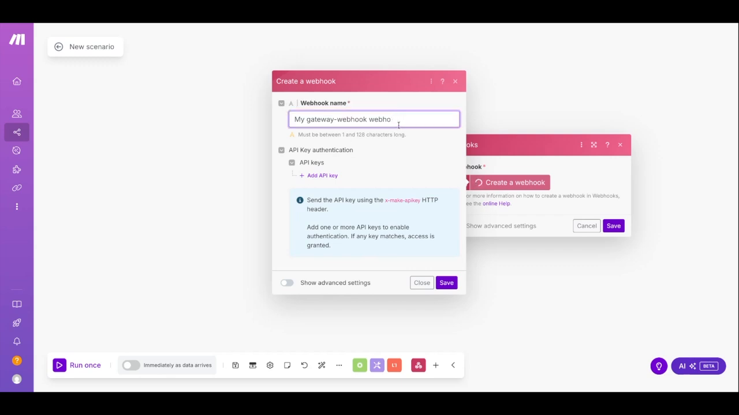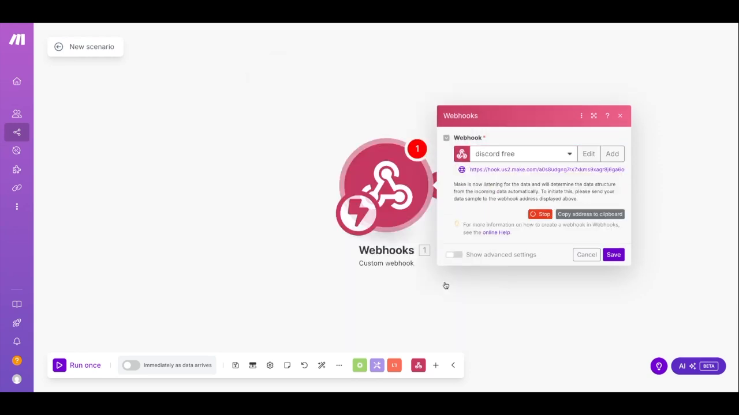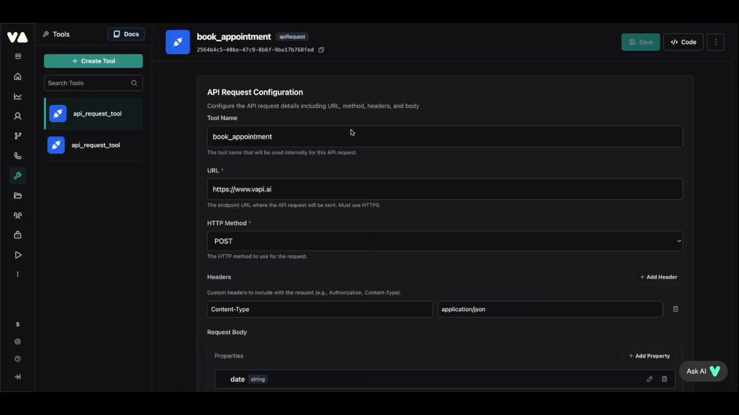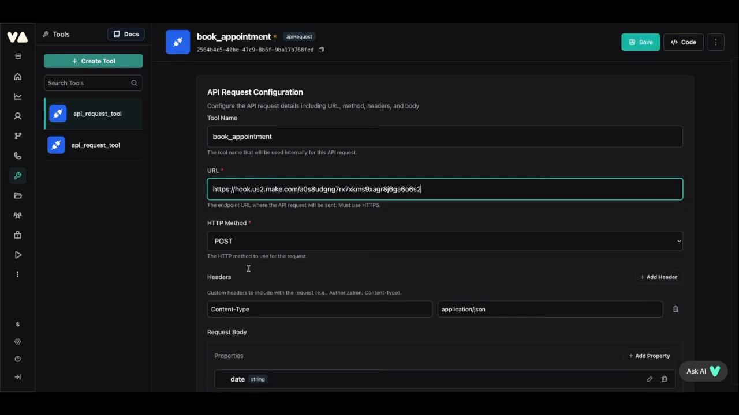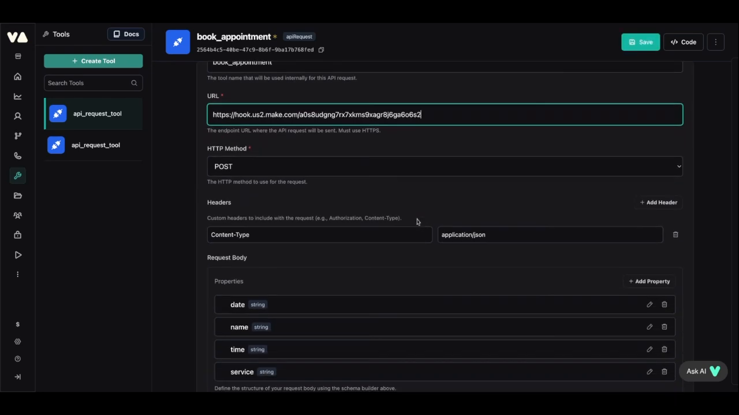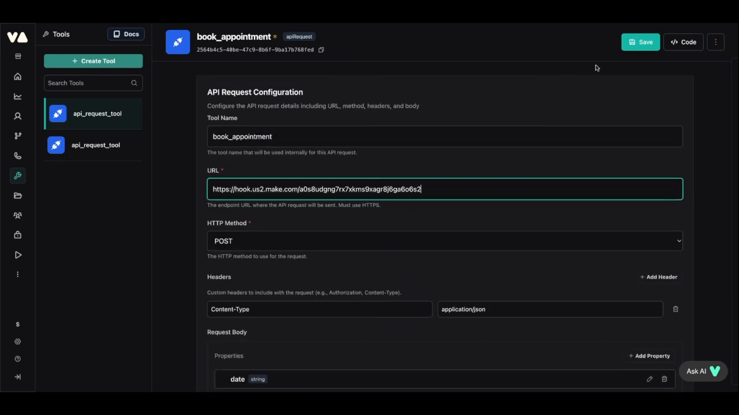Let's do Discord free. Save. And do you see this right here? This is the webhook URL. We're going to do copy address to clipboard. And then take this back to Vapi. Okay, now that we have the webhook, we're going to go and input it right into here. Oh, delete this first. Then input it right into here. Perfect. And it should look exactly like this when it's done. We're going to hit save.